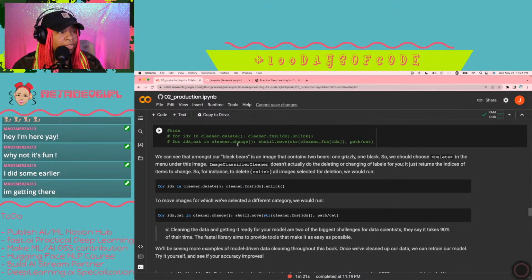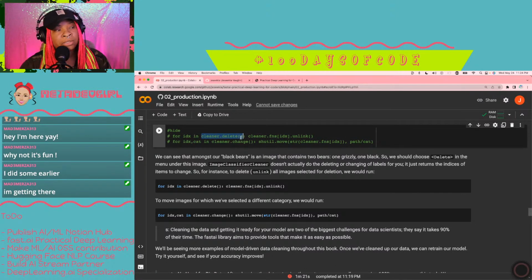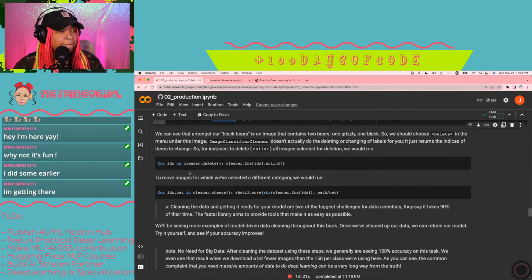All right, so in that case, I'm not deleting or changing anything, so I'm not going to uncomment this block right here or anything like that. Okay. So you can choose delete in the menu. When you choose delete, Image Classifier Cleaner doesn't actually do the deleting or changing of labels. It just returns the indices of the items to change. So for instance, to delete or unlink all images, we would run, yep.